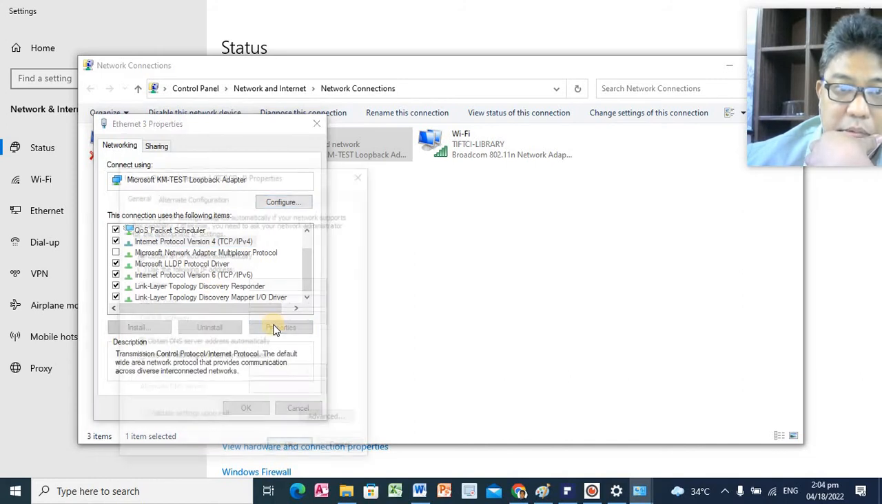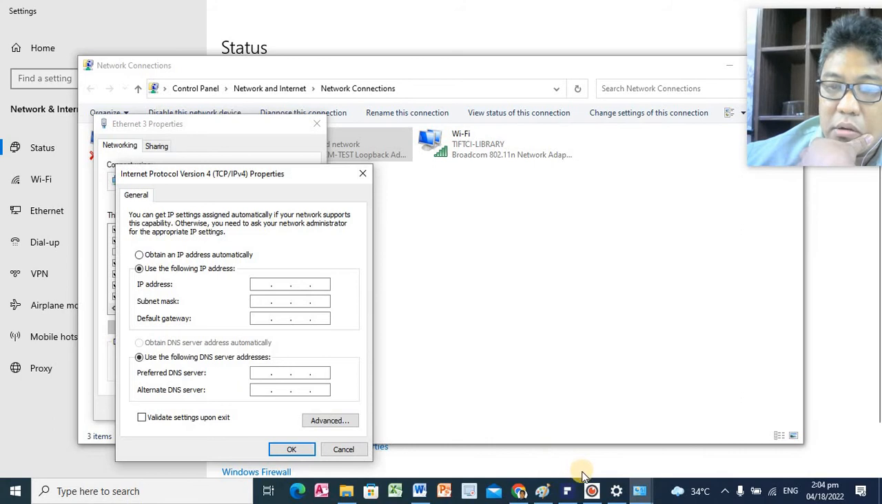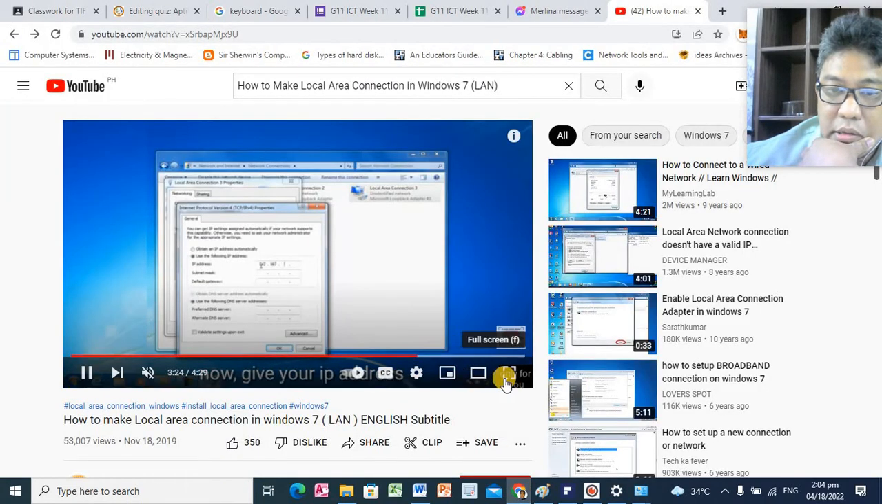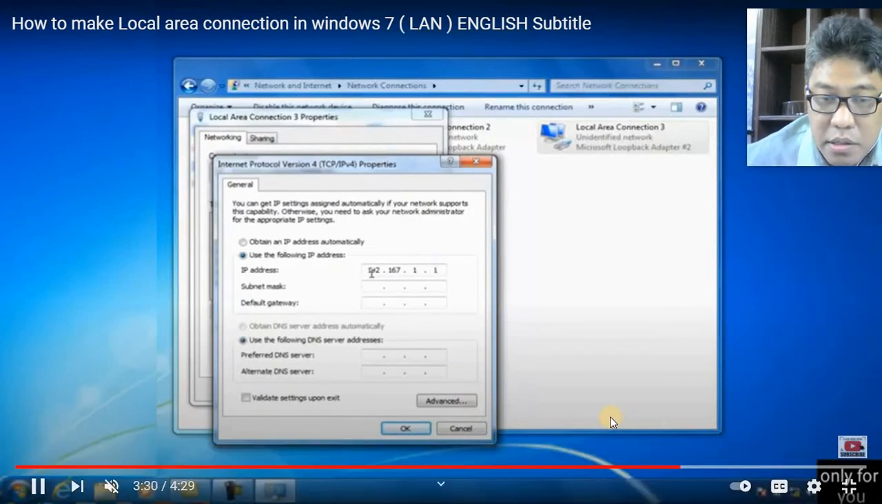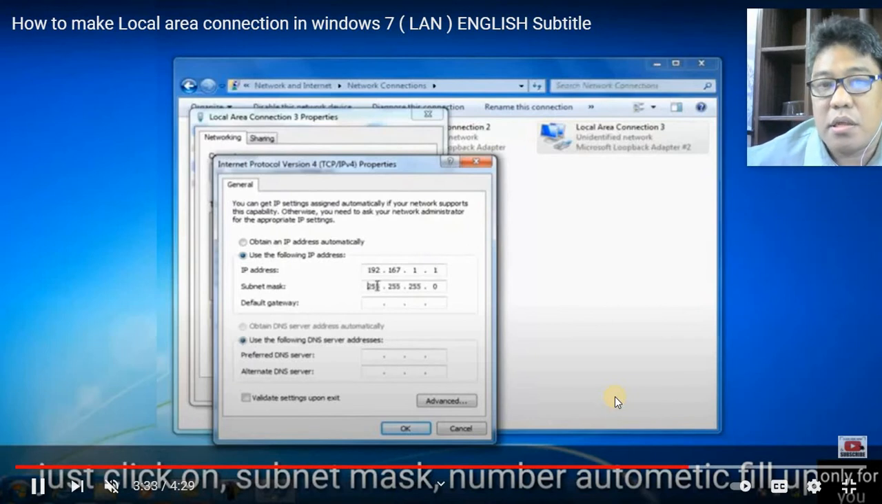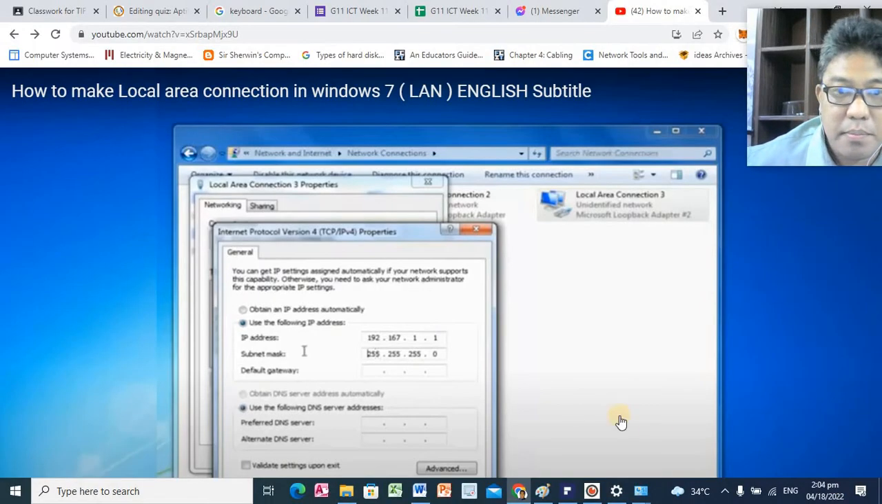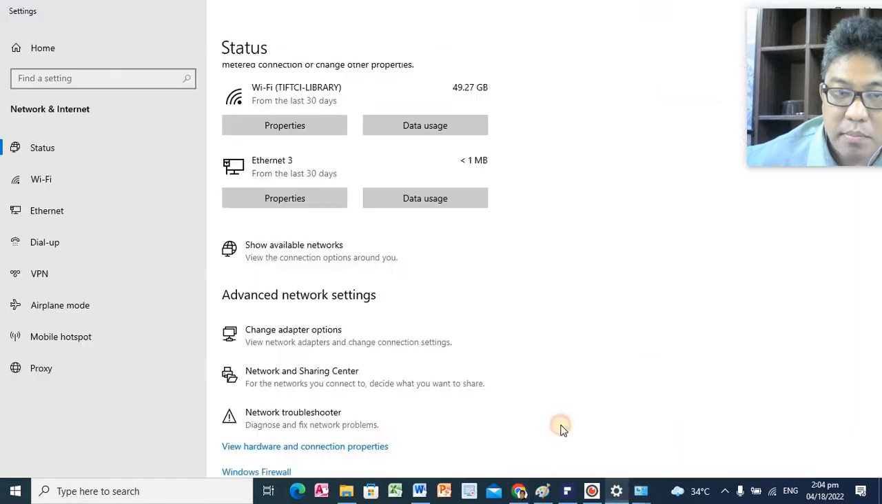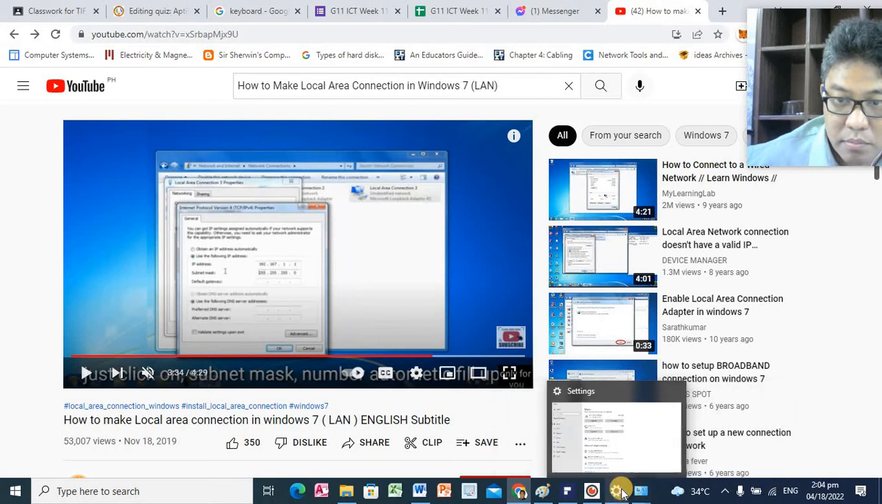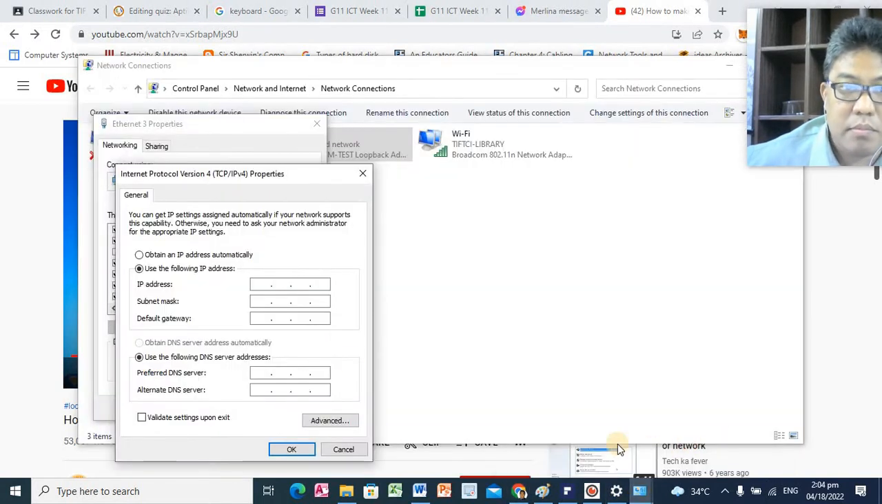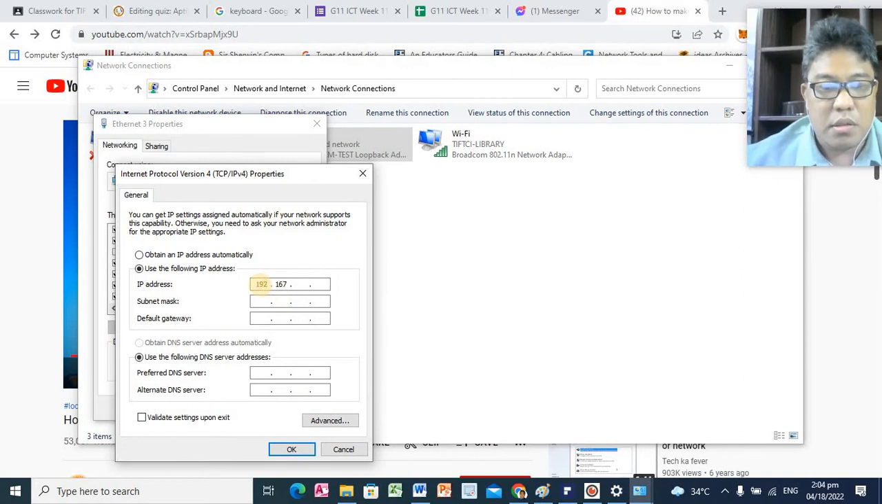This one, properties, use the following address. Okay, next. Okay, we will type this address 192.167.1.1. Then automatic the subnet mask, and then we have the default gateway.